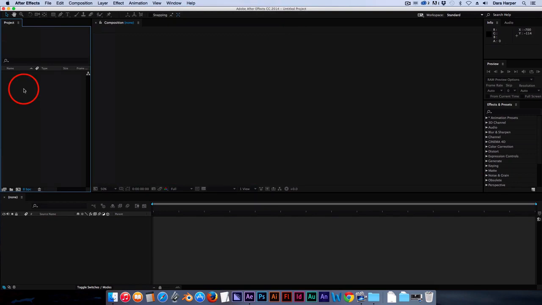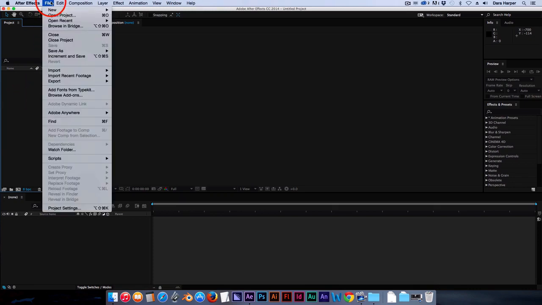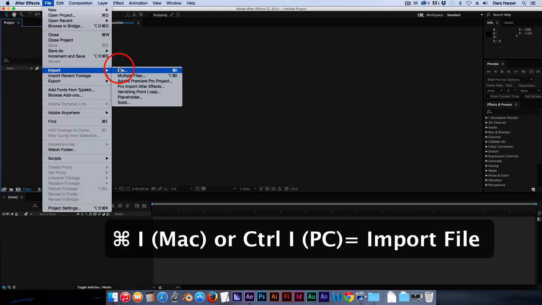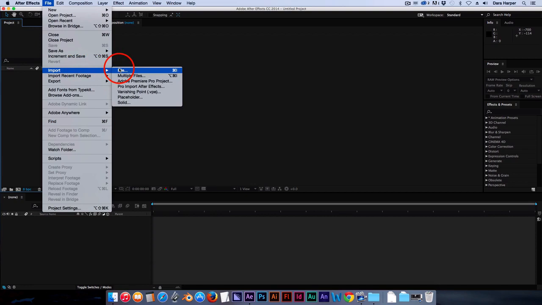Now we're going to take a look at our project panel. So whether we're importing video or Photoshop files or Illustrator files or audio, anything that you bring in, your footage, all goes inside of this project window. If you want to bring in some video, just go up to File, Import, Import File, and notice that the keyboard shortcut is Command-I for the Mac or Control-I for the PC.